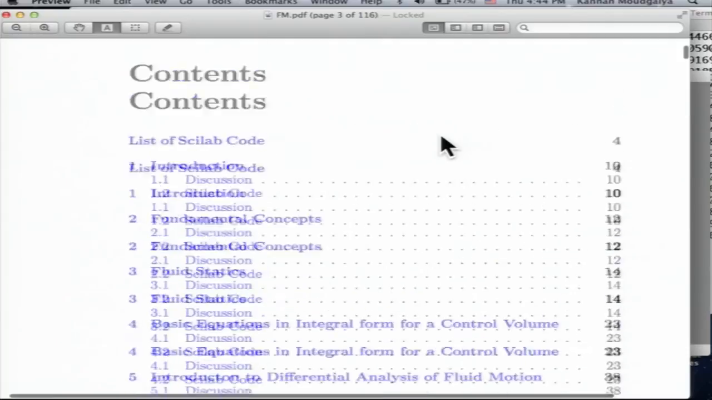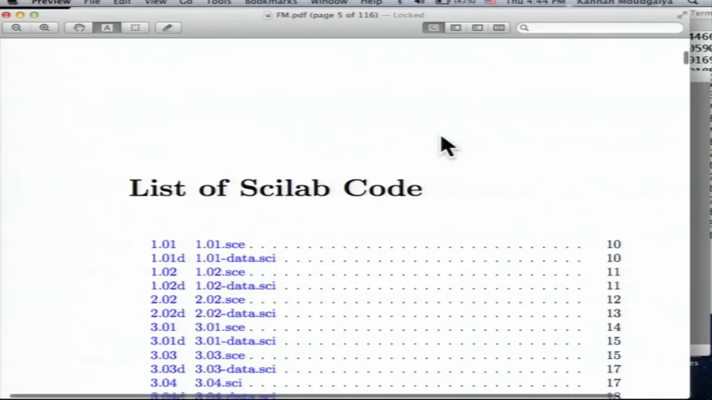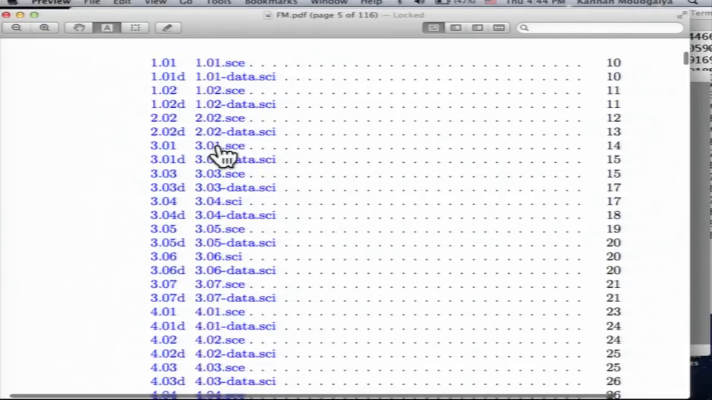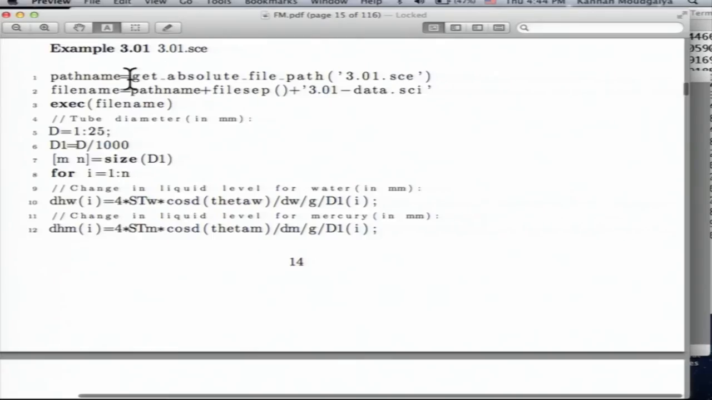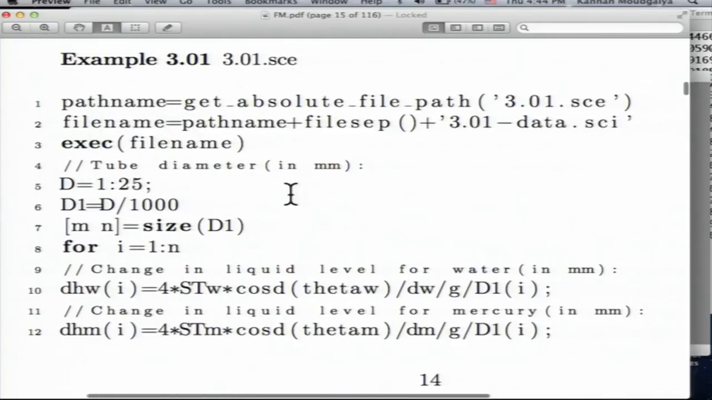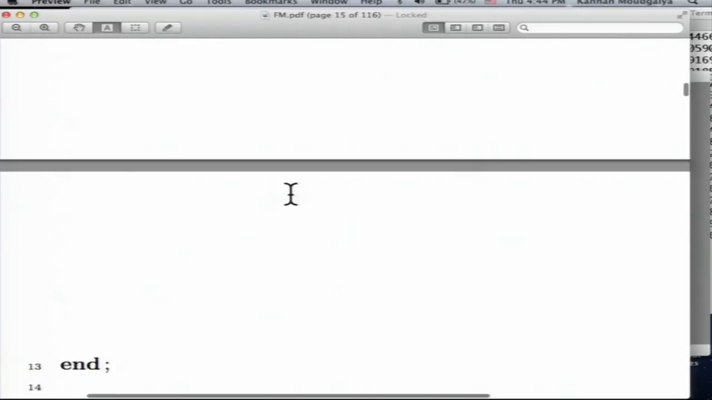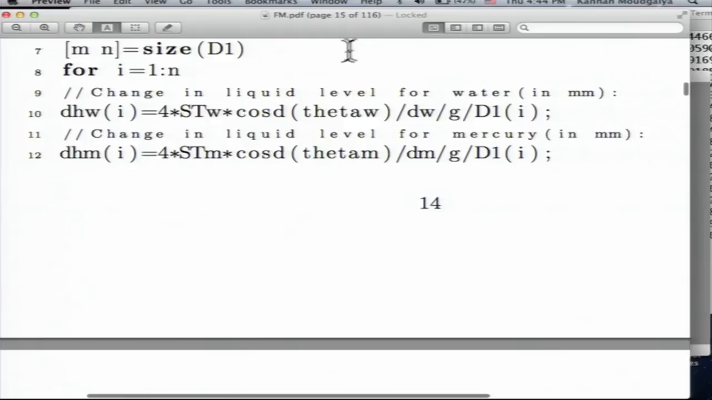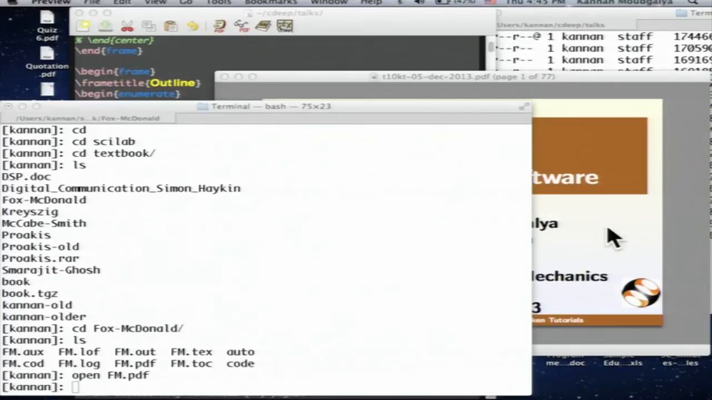Book details. Now, supposing I am going through this book, and I am going through example 3.01. Then all I have to do is to click this. It will immediately take me to example 3.01. Let me make it bigger so you can actually see it. This whole thing is a 116 page book, as you can see at the top right.